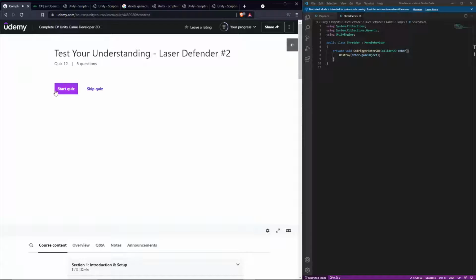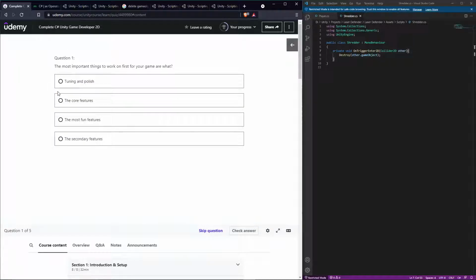All right, another quiz. All right, let's go. The most important thing to work on first for your game are what? The core features. Tuning and polish, I think, happen at the end. Core features, that's the thing you've got to get focused on. The most fun features, I don't know what that actually means, because that could also be in the core features or secondary. Secondary features are the things that we worry about less, so kind of like 1, 2, 3 type thing. Where in Unity can we change the button mapping for our game? Input manager.